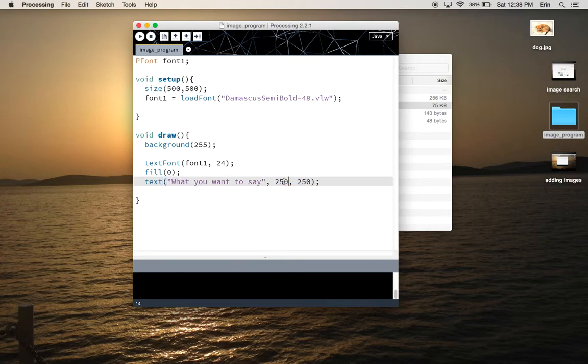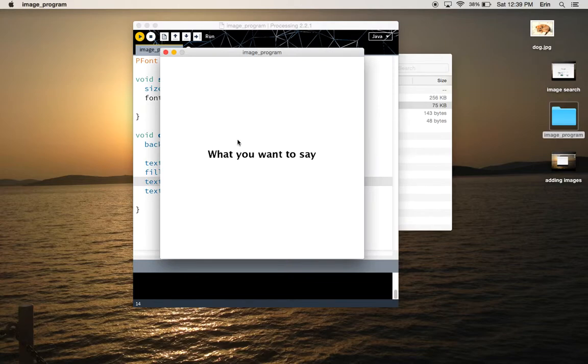If you want the X and Y coordinate to be the center, so if I make this 250, 250, and you want this to be centered at 250, 250, that function, which will come before the text function, is textAlign, and in all caps, CENTER. And then you can center it.